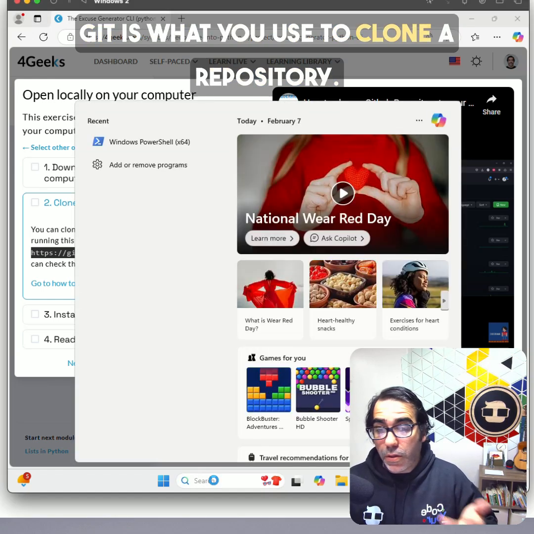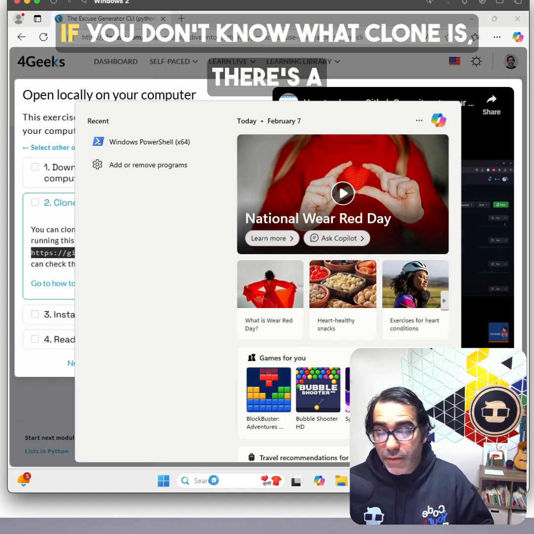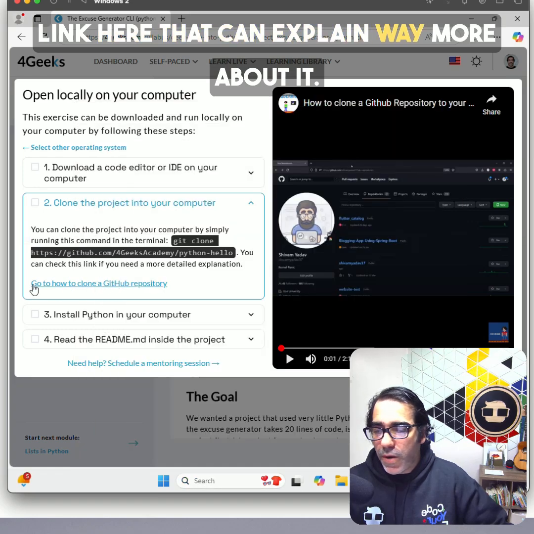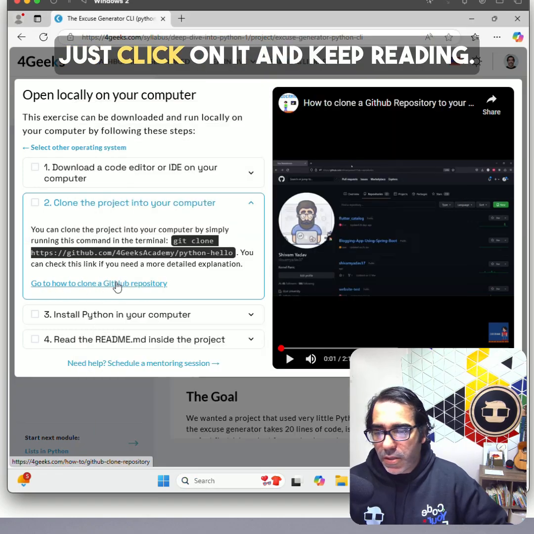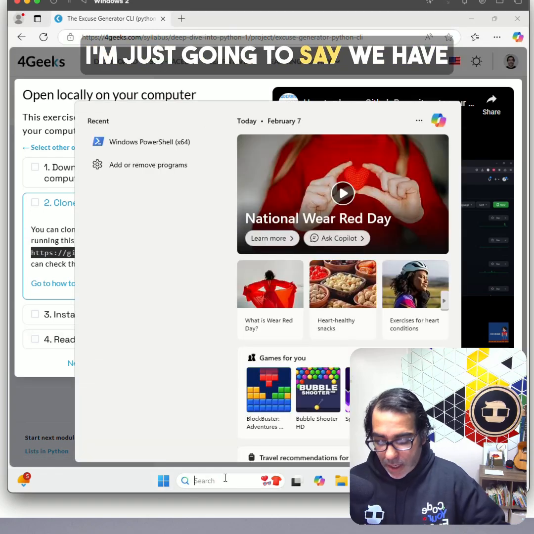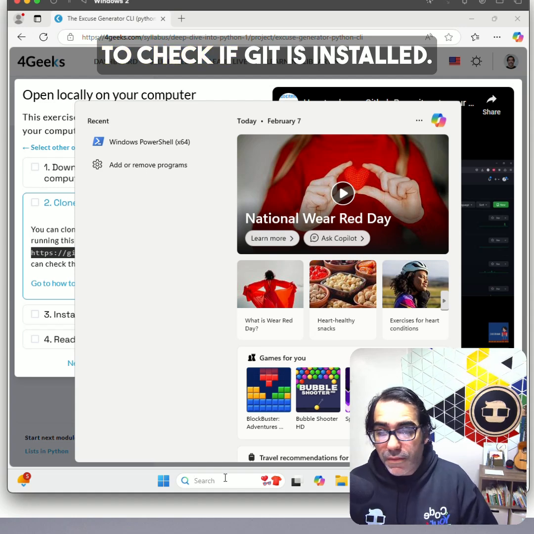Git is what you use to clone a repository. If you don't know what clone is, there's a link here that can explain way more about it. Just click on it and keep reading. Right now, I don't want to get into that. I'm just going to say we have to check if Git is installed.